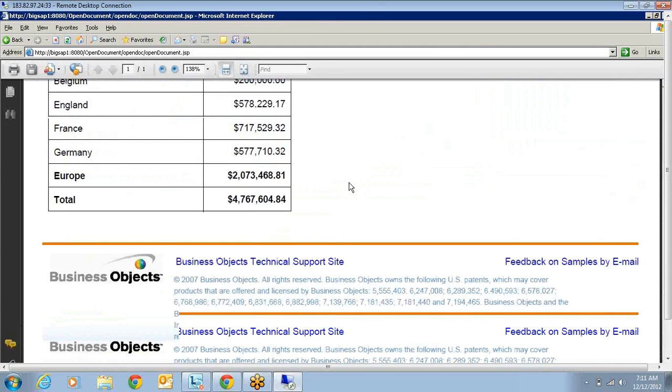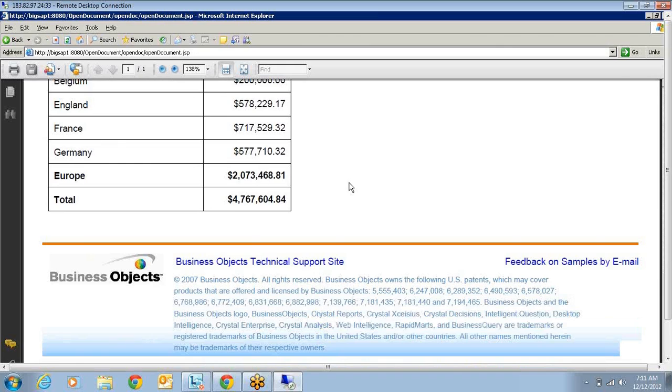Not only Crystal, you can open Excel sheets reports, you can open Web Intelligence, any report. Open document is independent of reporting tool. Open document is used to open any type of an object stored in your business objects enterprise directly, and you can also choose while opening the target report in what format that you want.